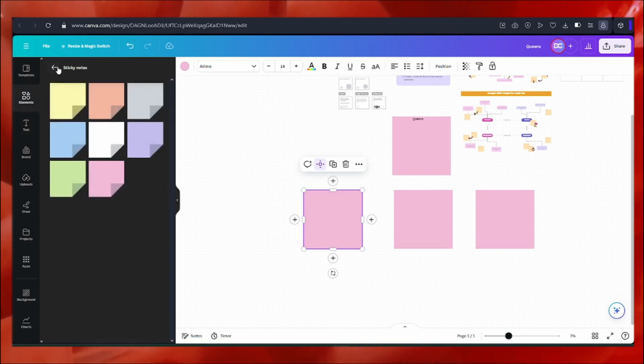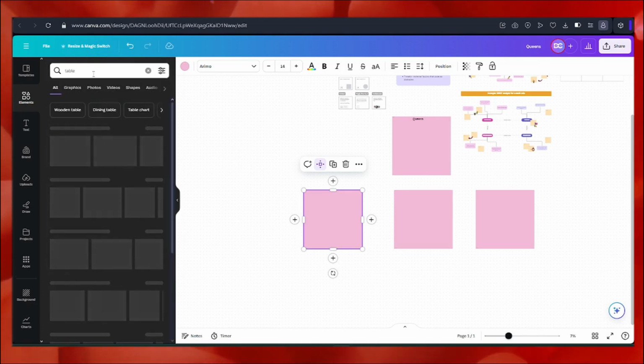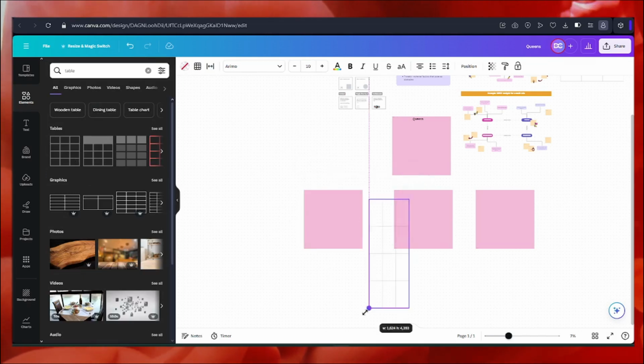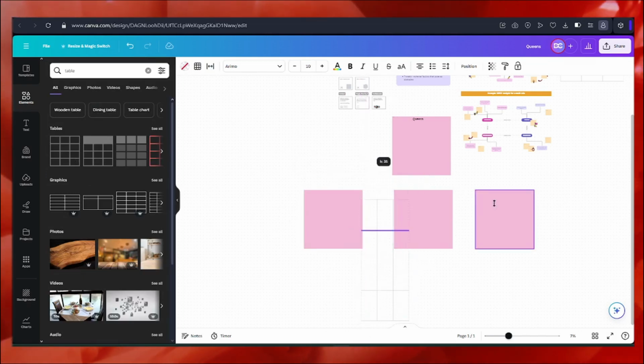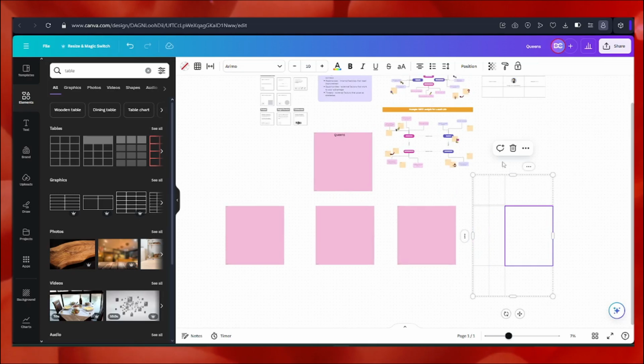Like suppose if I want to add a table with my sticky notes, I'll simply search for a table, and I can get tables from here. I can increase the size of this table and make changes. Like I can change the color of it.